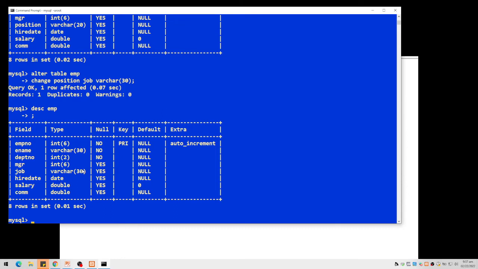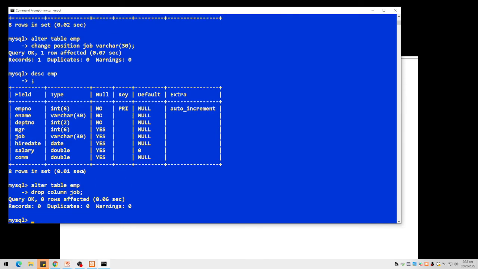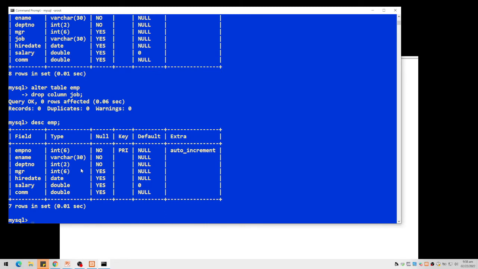We can also drop a column, so alter table M, drop column. We have to specify the keyword column before the name of the column. Let's say job. So alter table M, drop column, and then the name of the column. If we describe M, you notice that the job column is no longer included in our M table.